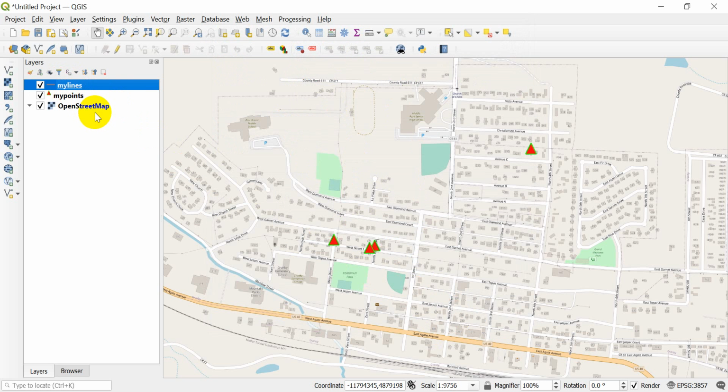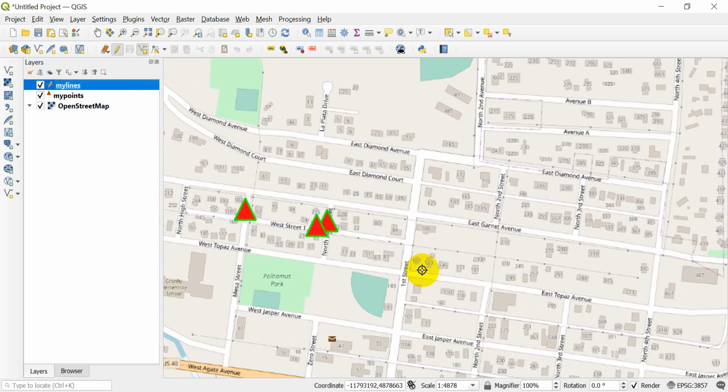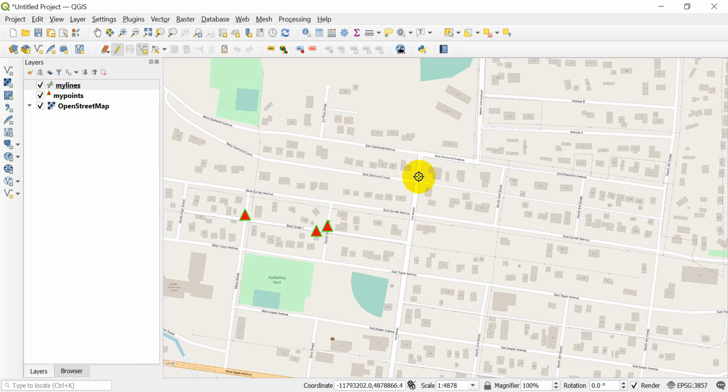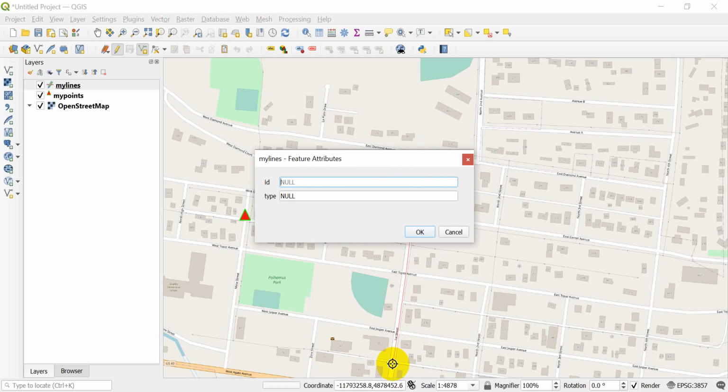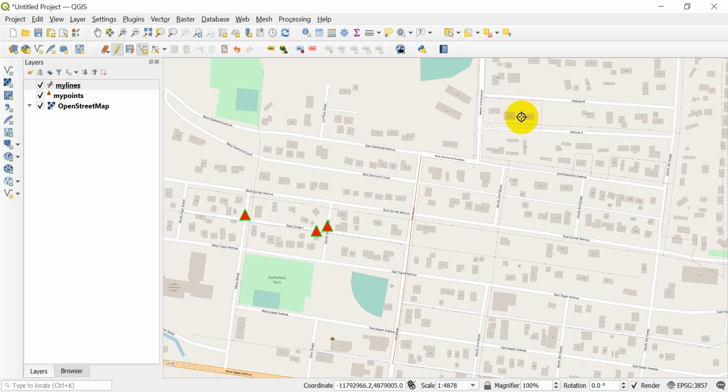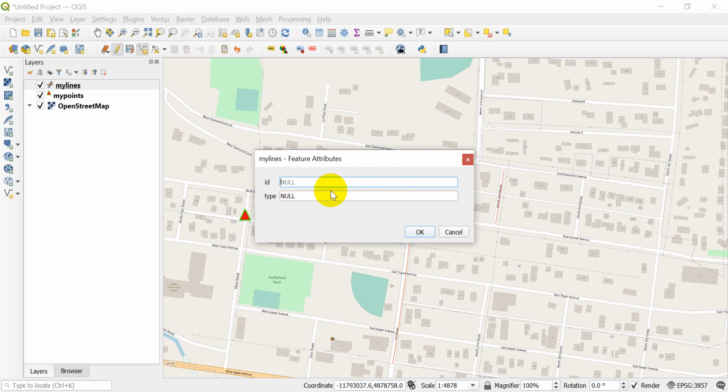Now I have my lines, and I'm going to make sure my lines is selected, toggle the editing on, and then I'm going to come down and click the Add Line feature, zoom in, and mark out a street. Now notice every time I click it puts a new vertex on the line, and when I'm done I can right click and it will finish the line, and I can type ID 1. My type is a street. Okay, and I can do another one over here. We'll do that, and then right click, ID is 2, type is a street.